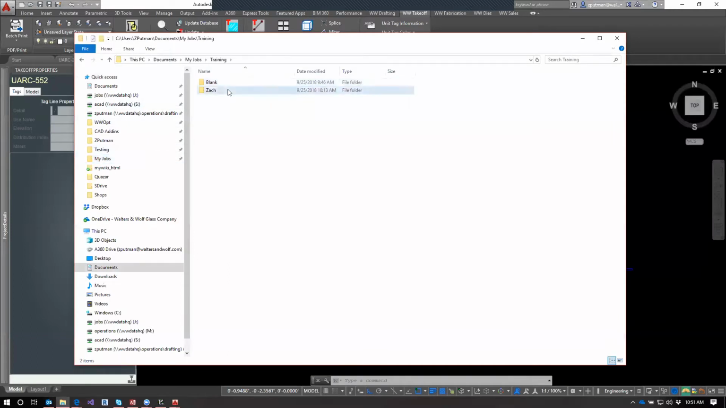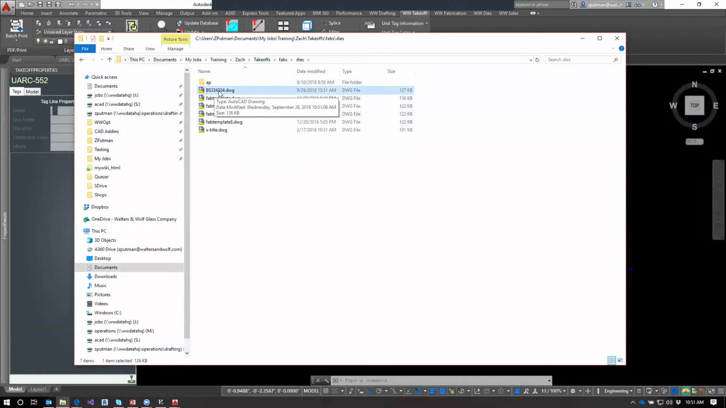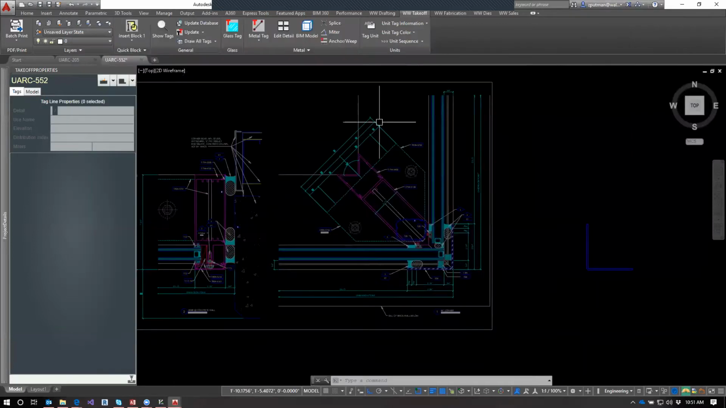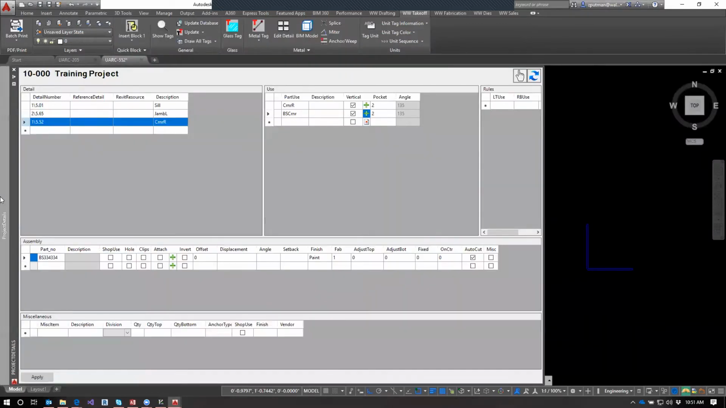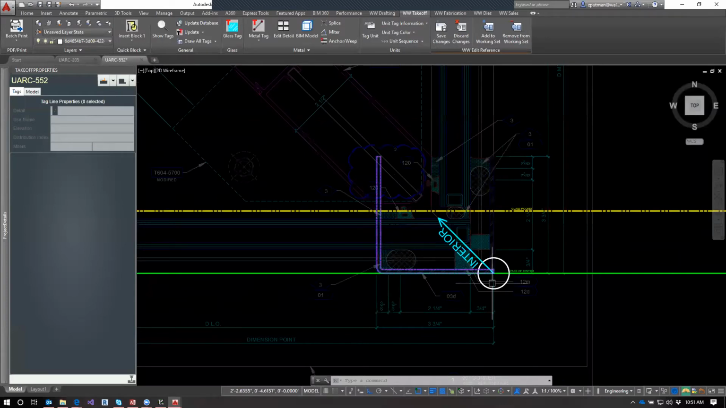So let's look at my file browser here. In my training folder, Takeoffs, Fabs. Oh, see, under Takeoffs is my project, my backend database. Fabs, dies. Now I have a BS 334334. So it will look in this folder to pull up that picture for this part number, BS 334334. So now when I run layout, get my fun little message, and here it is. There's the part I just created.